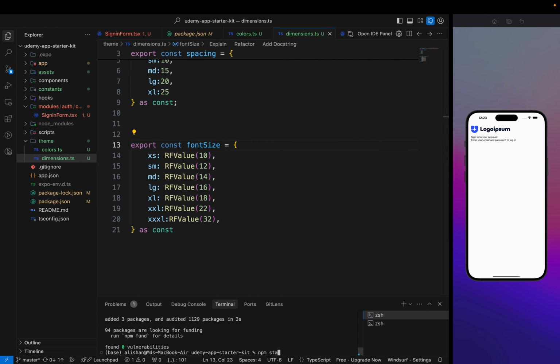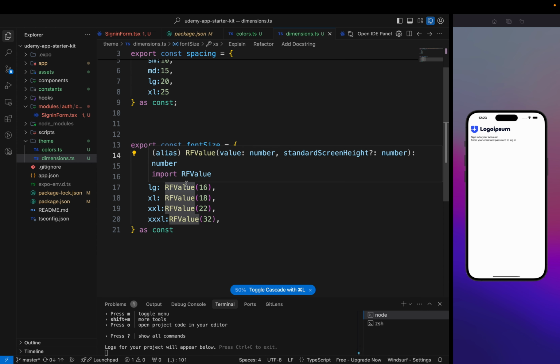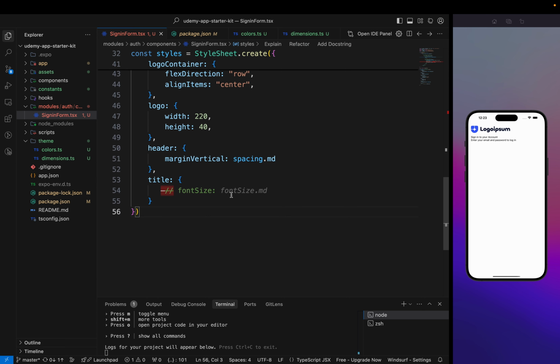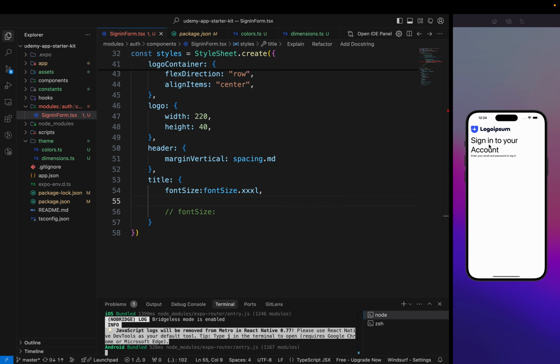Make sure to do it like this. So whatever font size we're going to use, it will be a responsive font size, so it will change dynamically as per the device screen size. Now let's go back to the sign in component, and here we're going to define a font size. For the title I'm thinking a triple XL font size. So we're going to import the font size as well, fontSize dot tripleXL. Let me reload the app. Okay, now you can see this is the font size.